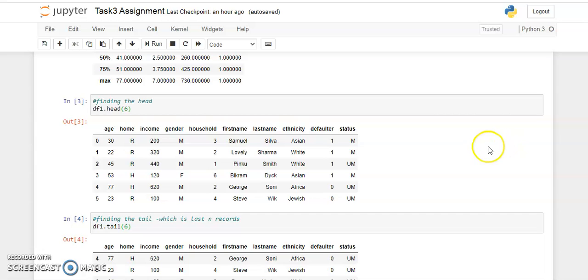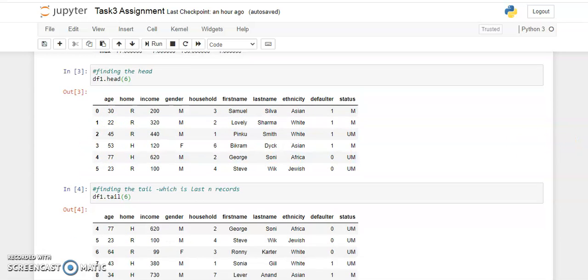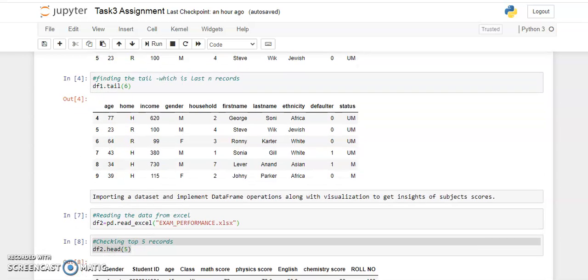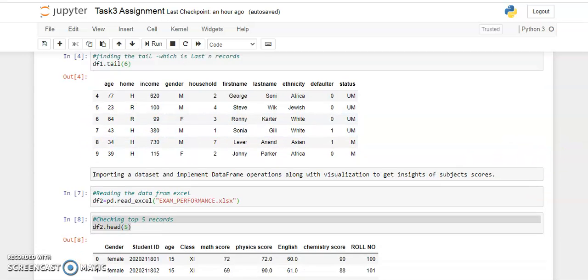Then coming to the head function, basically we pick the argument for the number of n values that we want to display. For 6 it is showing 0, 1, 2, 3, 4, 5, which are the first 6 values. Similarly, the tail is displaying the last n records. Here we can see 9, 8, 7, 6, 5, 4 are the last n records.